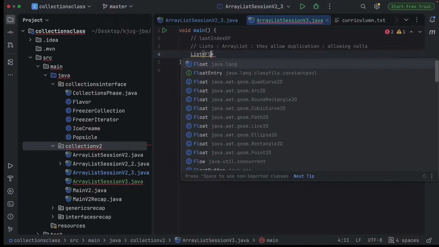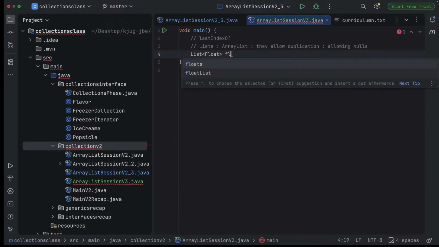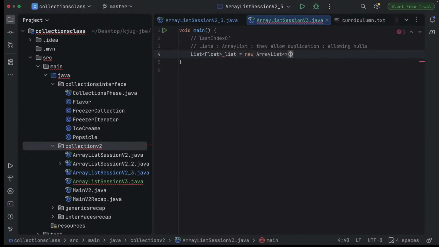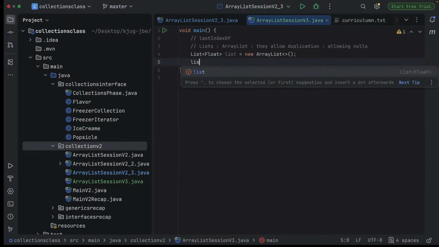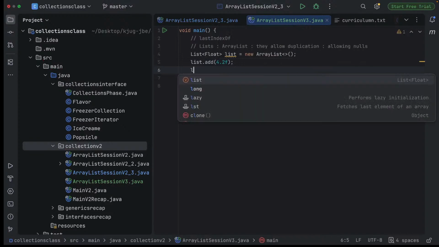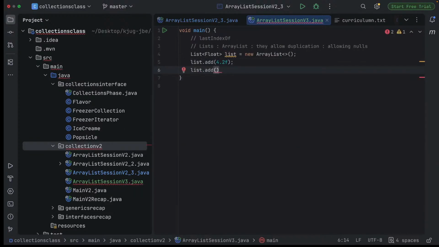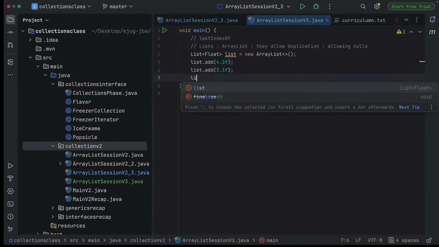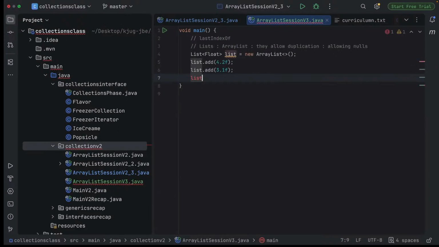You can create a list here of floats and say, let me just call it list. And it's an array list, of course. And in this list, we add a float value, maybe 4.2f, then another float value of 3.1f, and perhaps, imagine you're measuring the speed of something that's moving through some distance.